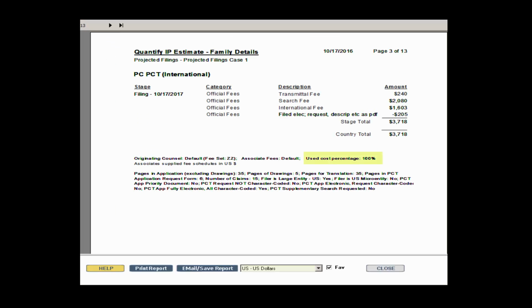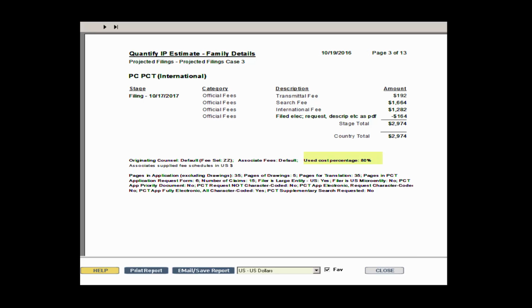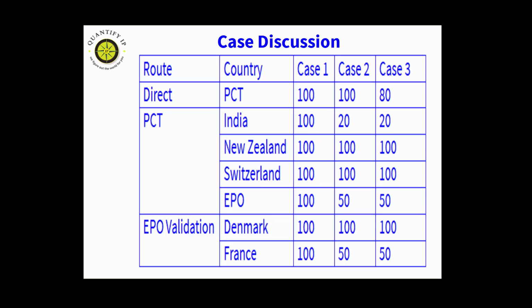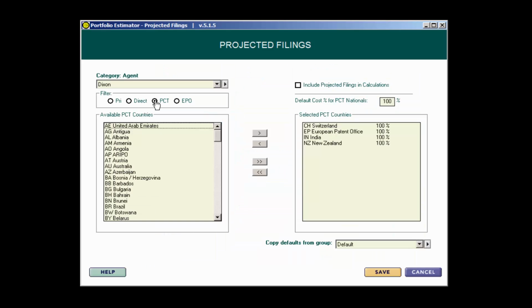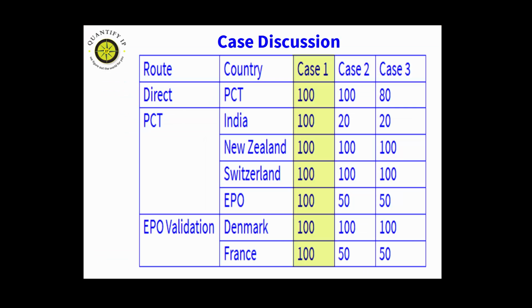To show example variations in cost percentages in the Projected Filings feature, we will consider three cases. Case number 1. The cost percentage is left at the default, i.e. 100%, for all the countries and routes. We can consider this one the default projected filing costs.